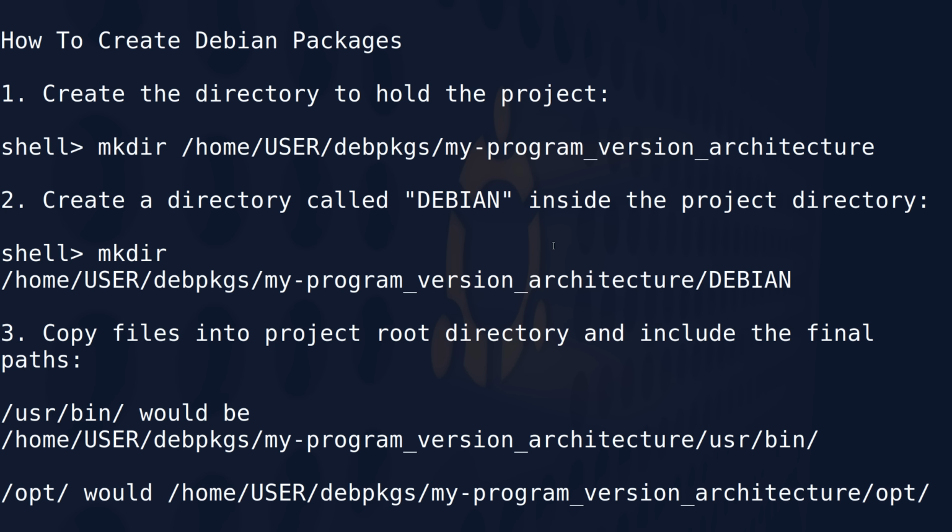So here we go. First thing you need to do is create a directory to put your project in, and give it a name like this. So in this example, we're saying that you're putting it in a directory in your user directory, which is your home folder, okay? Deb packages, and the name of your project is my program, and then you put an underscore, and then the next thing you want to put in is your version number.